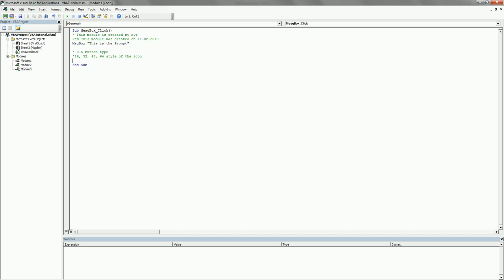Then you have 0, 256, 512, and 768 for setting the default button. Then finally the fourth one is 0 and 4096 for defining the modal, whether it's application modal or the system modal.